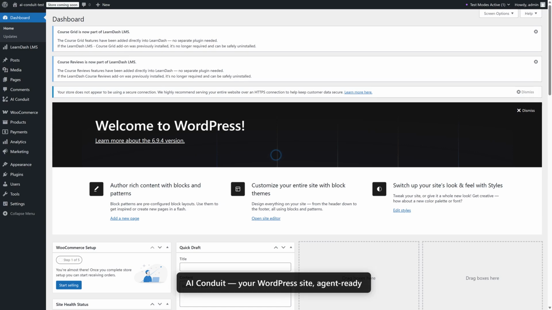Every day without AI Conduit, your team is manually searching through WordPress admin, checking users, posts, comments, looking up data the AI assistant could fetch in seconds. AI Conduit turns your WordPress site into a live data source for any AI assistant. Read-only by design, the AI can never modify your site.